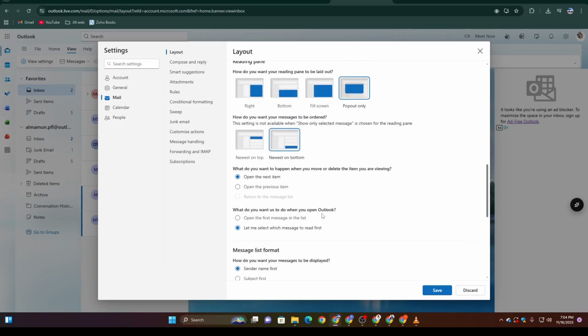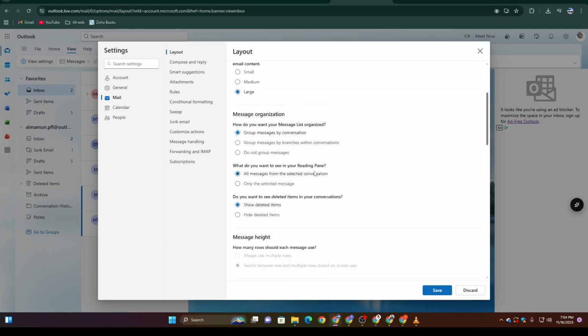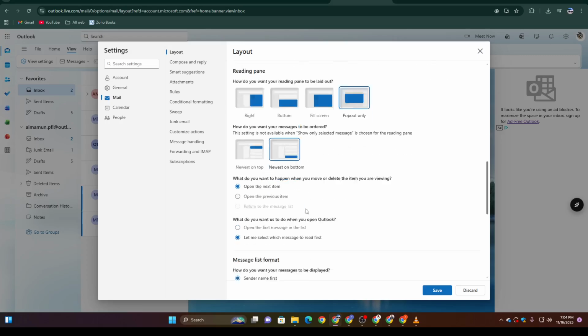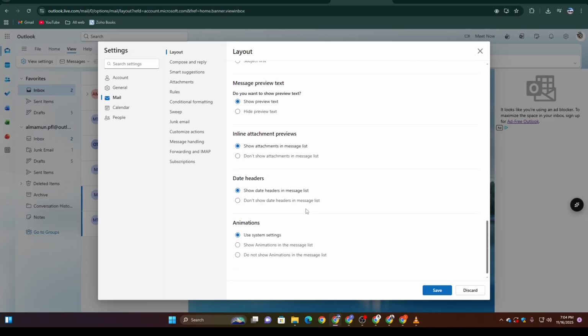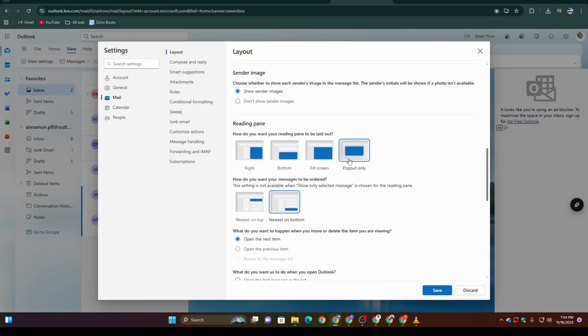Next, try experimenting with smaller adjustments. Change the column width to make room for sender names or subject lines. Move your reading pane to the right, bottom, or turn it off entirely if you want a distraction-free look. Little tweaks like these can reduce eye strain and make it easier to scan through emails faster.